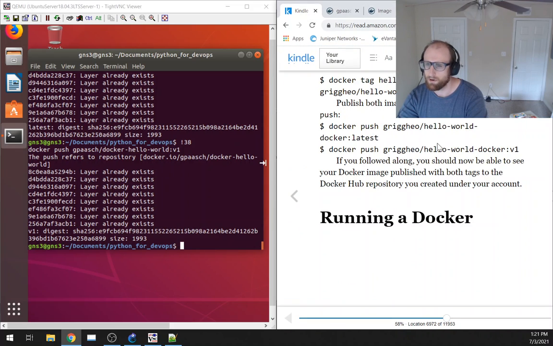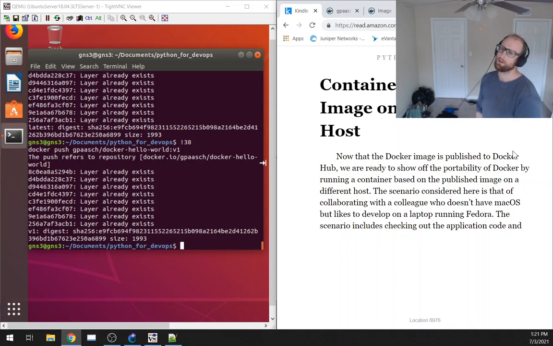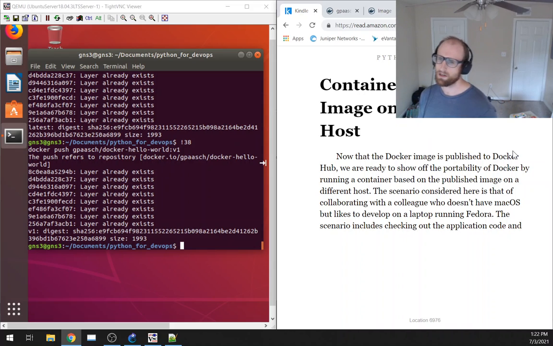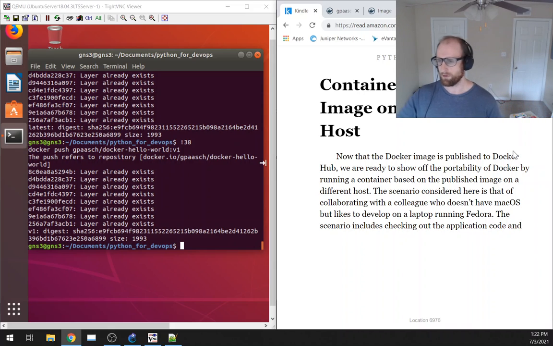Next section is running a Docker container with the same image on a different host. Now that the Docker image is published to Docker Hub, we're ready to show off the portability of Docker by running a container based on the published image on a different host. The scenario considered here is that of collaborating with a colleague who doesn't have Mac OS but likes to develop on a laptop running Fedora.